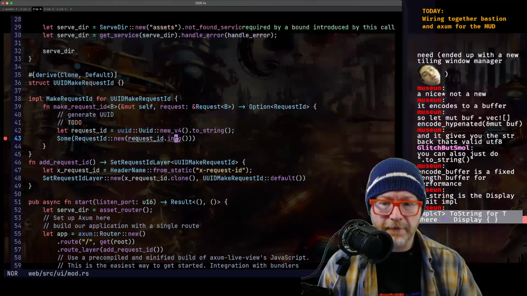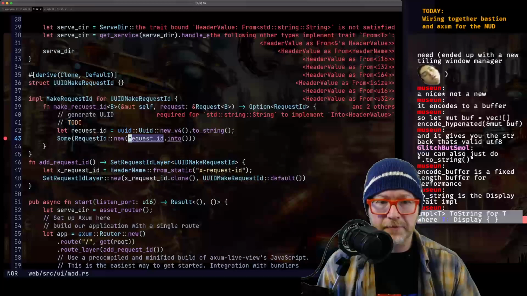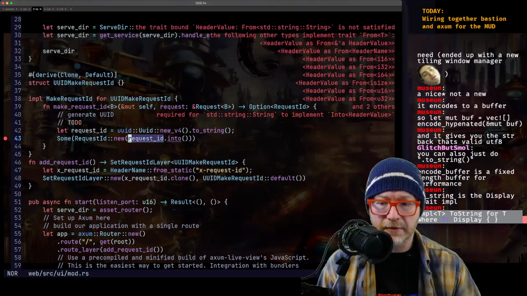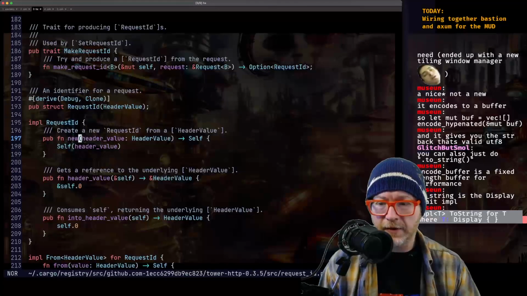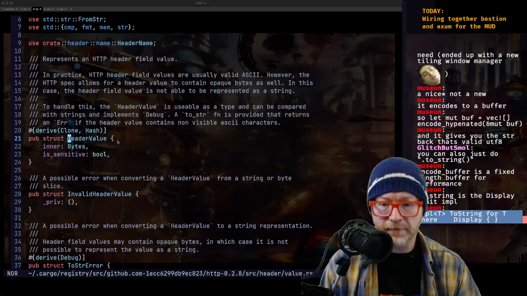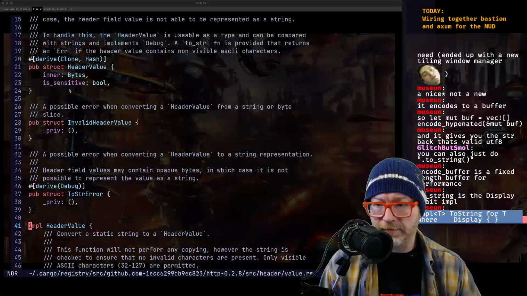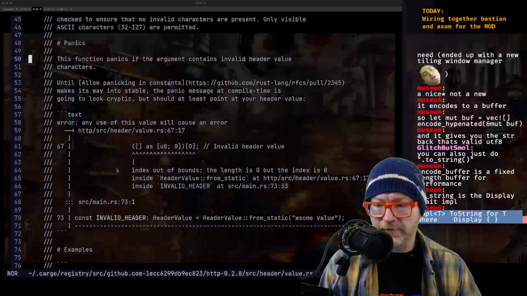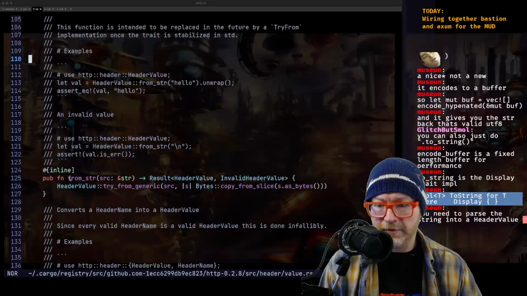So, what's gone wrong here? The trait HeaderValue from String is not, okay. We create a header value. From static, no. From str.